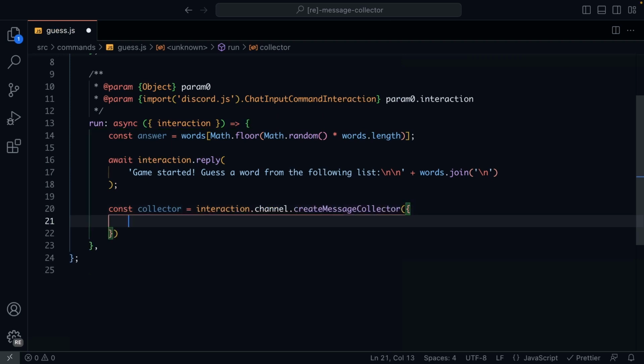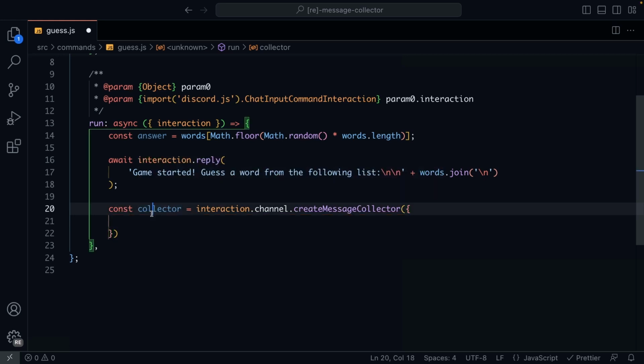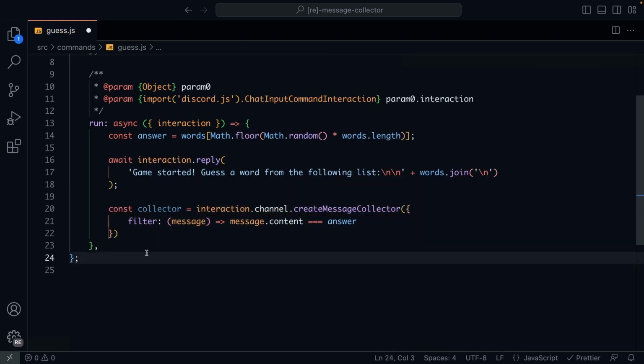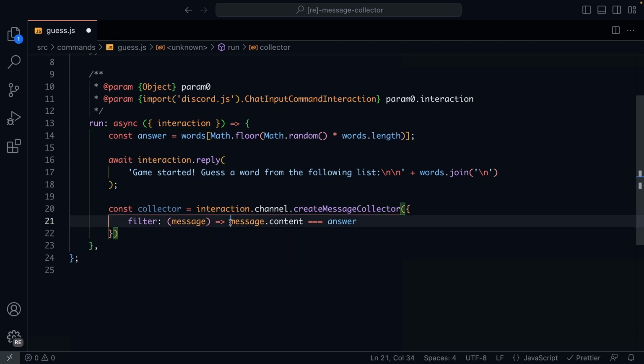So inside this object, the first thing that we can do is go ahead and set our conditions. As you remember, I want this collector to only be triggered when this answer was successfully sent within that channel. So the way we're going to do that is we can create a property called filter, and we're going to set this to a function, and this function will resolve to a Boolean. Now this function actually has the message object as the parameter, and what we can do with this is we can say message.content exactly equals answer. So this collector will now only be triggered when the message content exactly equals the answer variable.